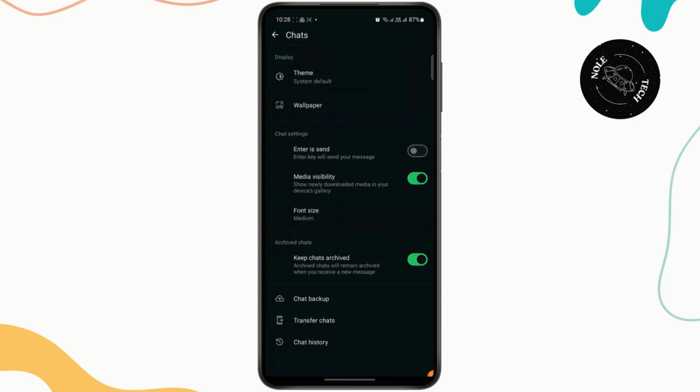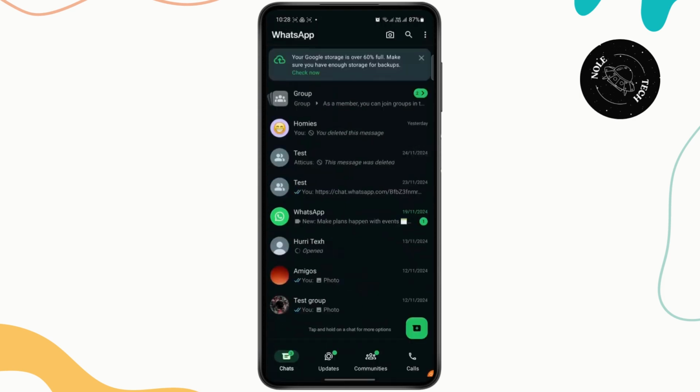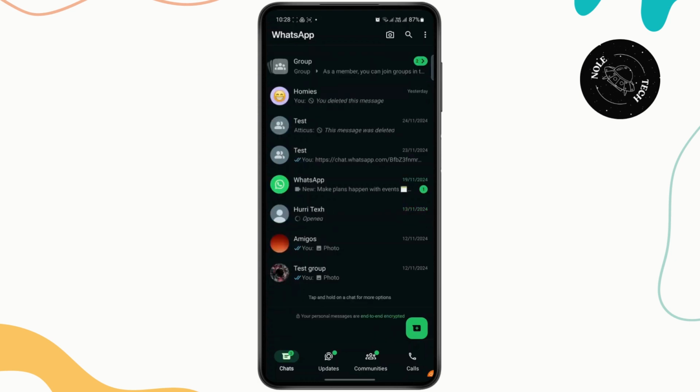And once you back up your chat, you just have to open up your iPhone and install WhatsApp. And once you log into your account, it will automatically show if you have any backups on your account, and you can just load all of your chats from there. So that's pretty much it for this video.